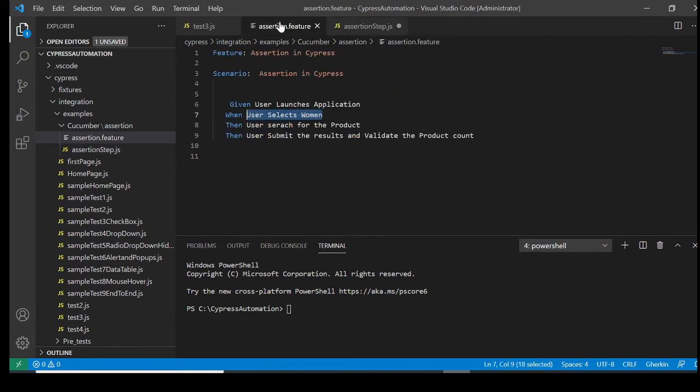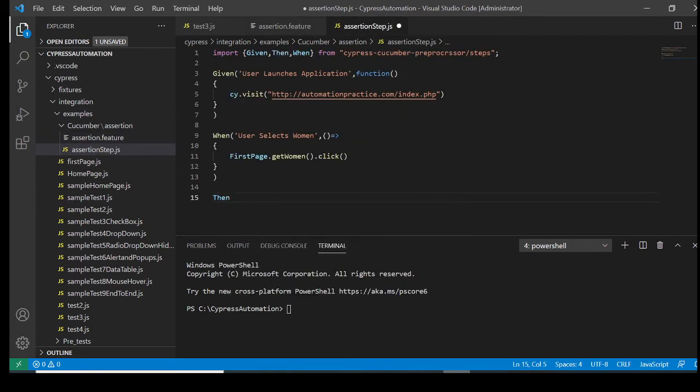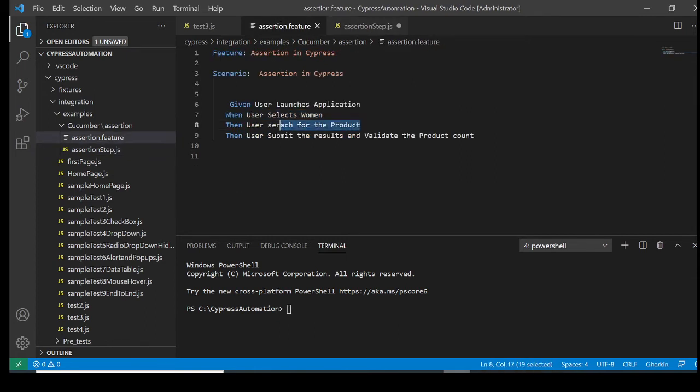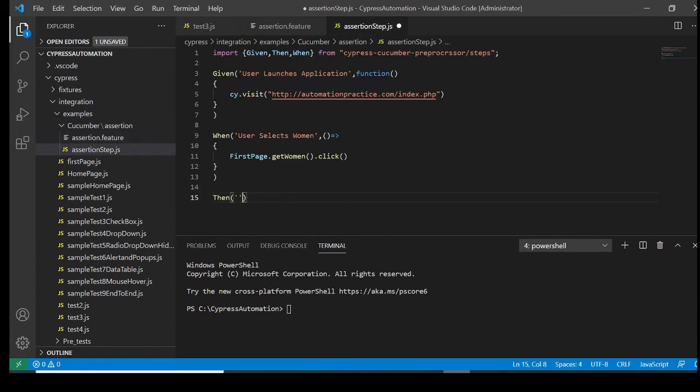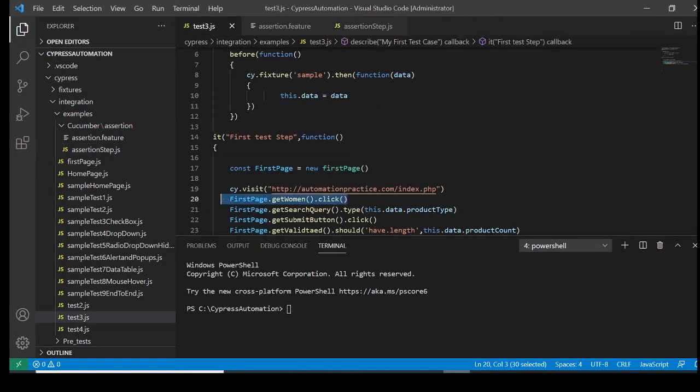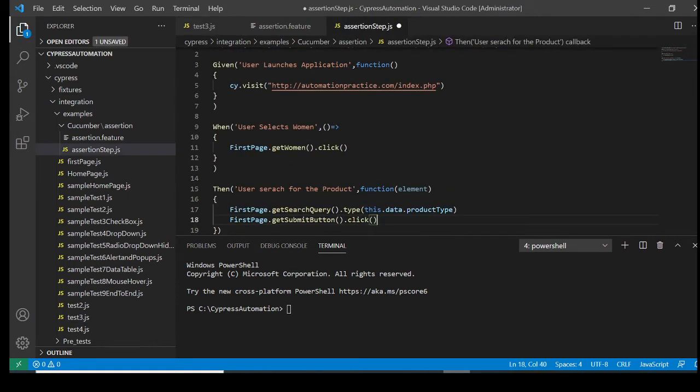The next line states: then user search the product. Use Then, copy that particular line, and paste it over here, along with your function and element. Open and close this function, and we're going to pass this particular data, product type, paste it over here.